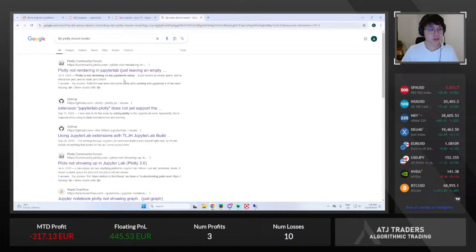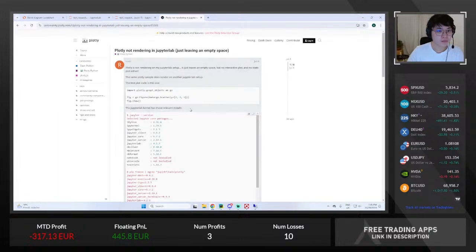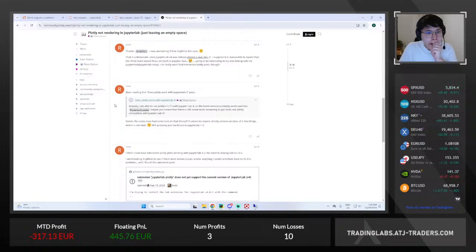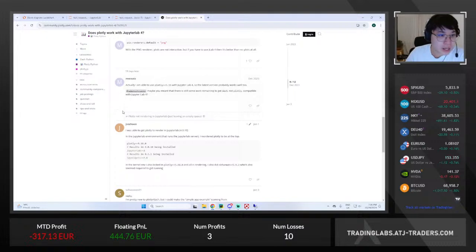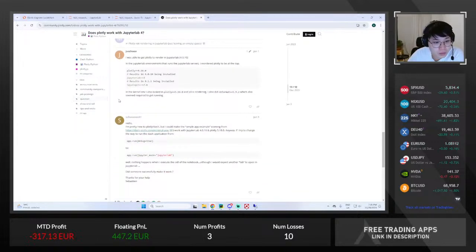Maybe we can just move to Matplotlib. That would also be a solution. So here, actually I'm going to use Plotly 5.15 with JupyterLab 4, so the latest version probably works well too.